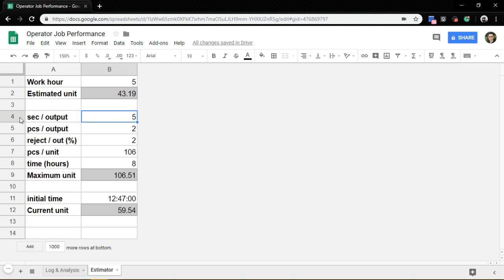Okay, rows 4 to 9 are more useful for the employer to calculate, given the working hours and the parameters here, a bit complex parameters, what is the maximum units that the operator or employee can produce? So given these parameters, the maximum units expected is this amount.